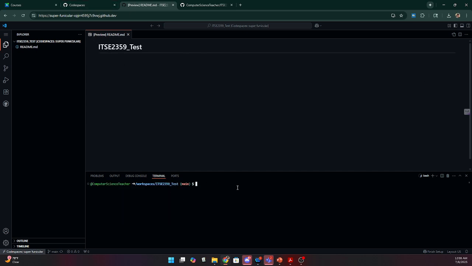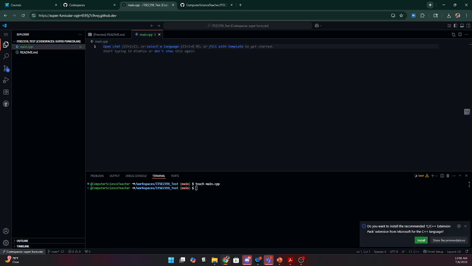To do that, there's really two ways of opening a C++ program. One is using touch, and I'm going to show that now. I'm going to just say touch, and we'll just call this one main.cpp for now. And when I type in touch, it doesn't open the file, but it saves it. I'm going to go ahead and open this up.